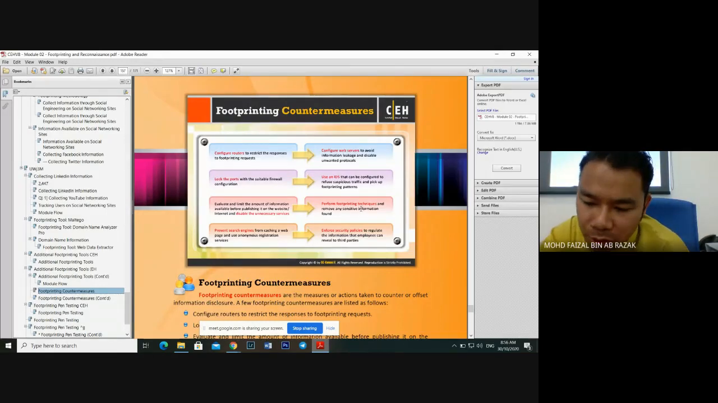We have a lot of policies. For example, we have ISO 27001, the information management system, IMS. In the information management system, there are a lot of policies that a company needs to comply with to protect its information, starting from the security guard until the server.